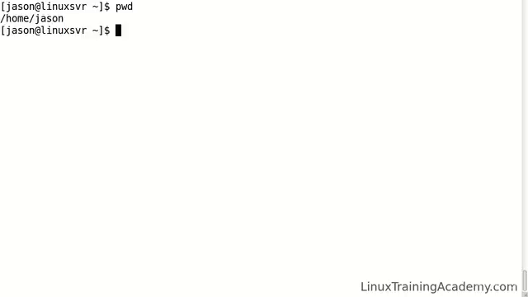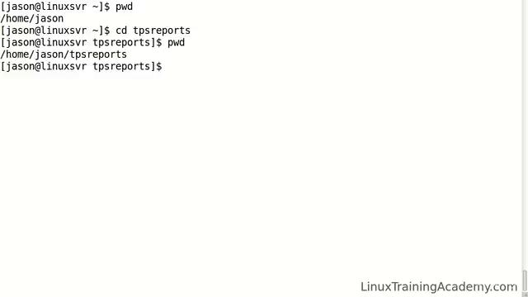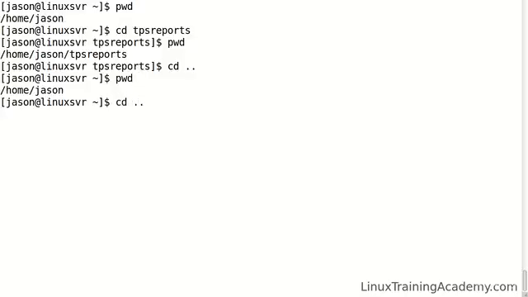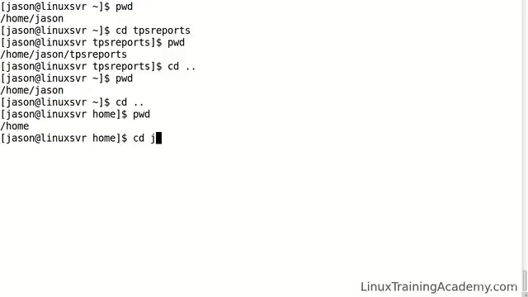pwd shows our present working directory. You can type in the name of a directory to change to it. It shows that we are in that directory. cd .. is go to the parent directory. Let's run that again, cd .. that takes us to /home. And you can end directories with a /, so cd jason is the same as cd jason/.